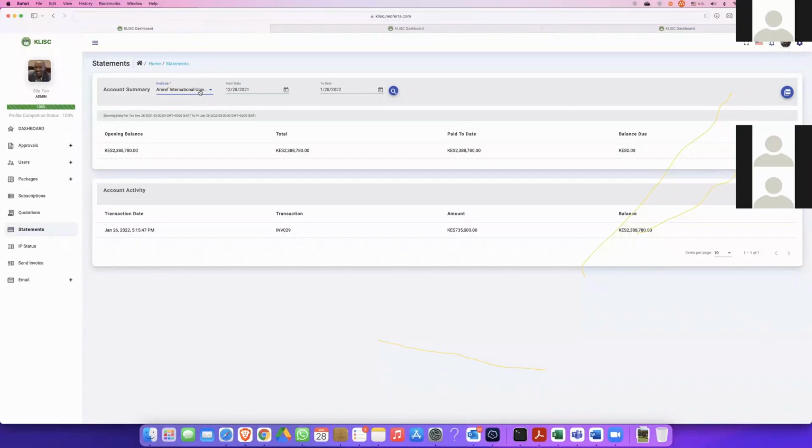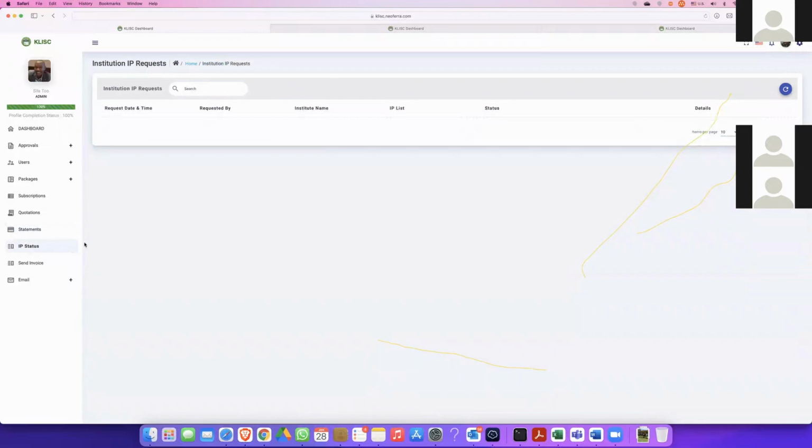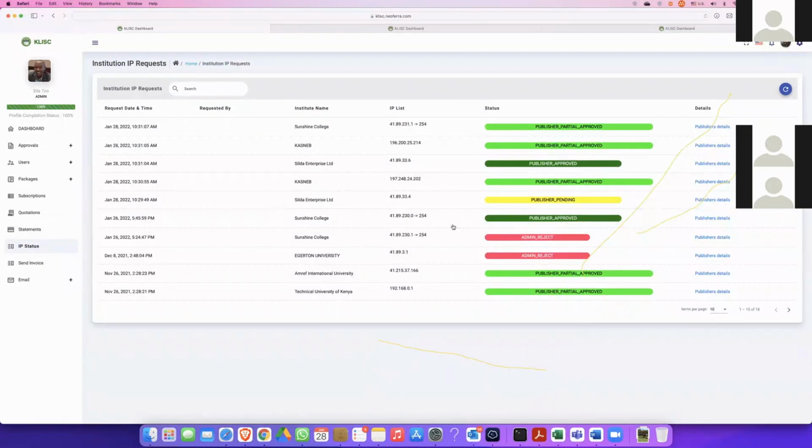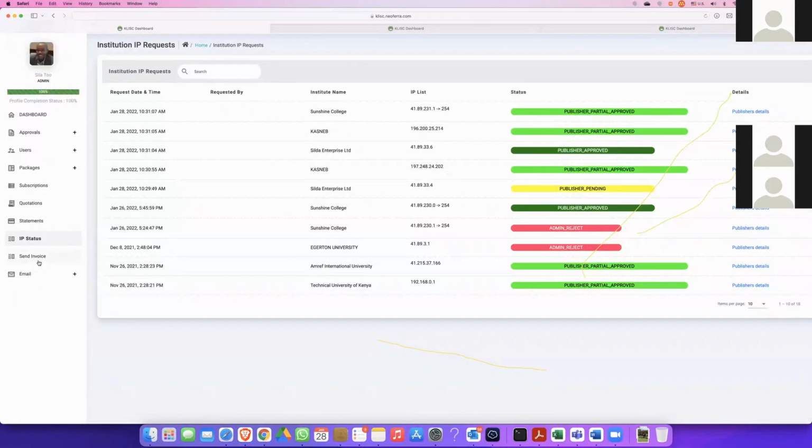For now, probably the receipting will still be done manually, from the point of posting the payments upon payment by the member institute. So the statement will be there. KLISC will be able to send you the statement based on the years that you've been paying. If you want specific payments, you will be able to see the list of all the transactions that have been made.